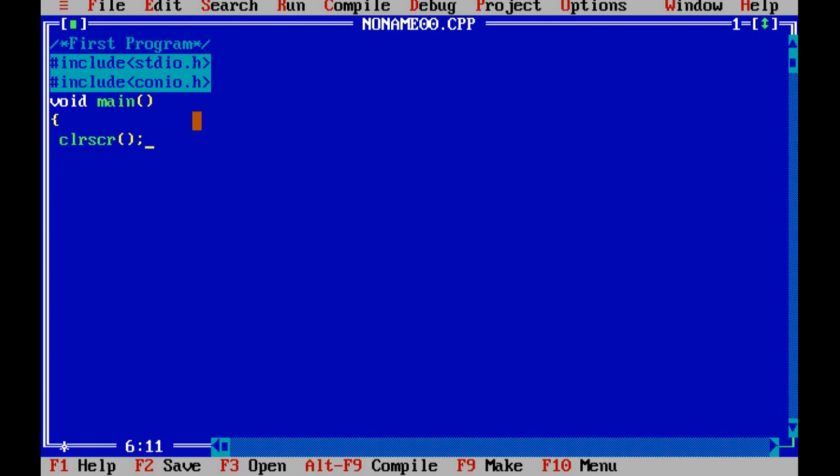The clrscr stands for clear screen, which means whatever output of the previous program remains on the screen will be cleared. It is not mandatory, it is optional. If you don't give this function in your program, there will be no effect on the output. But what is the benefit of this? Our screen gets newly ready to display the output of our program, and the previous contents are removed or deleted.